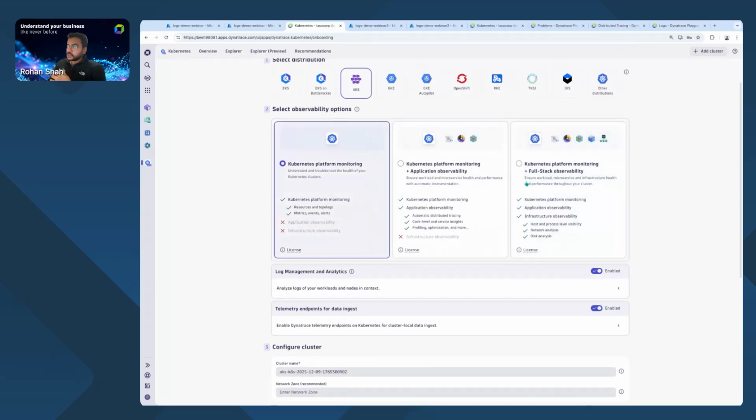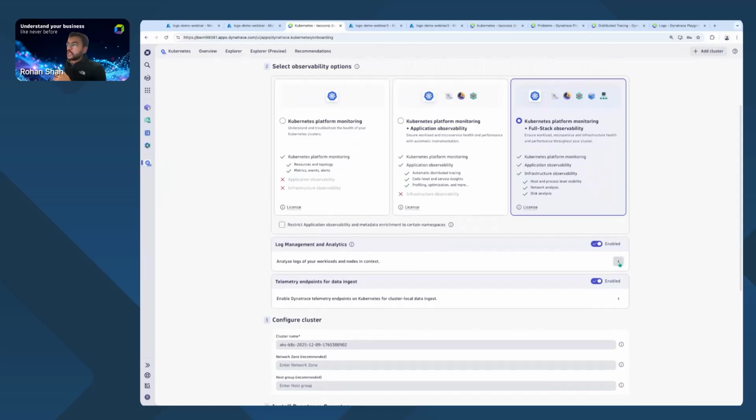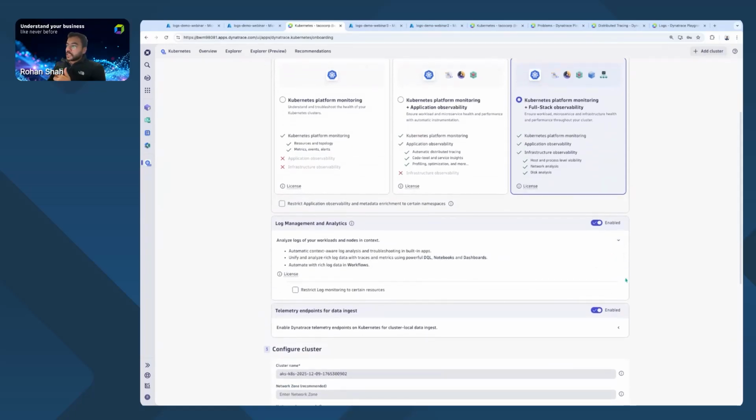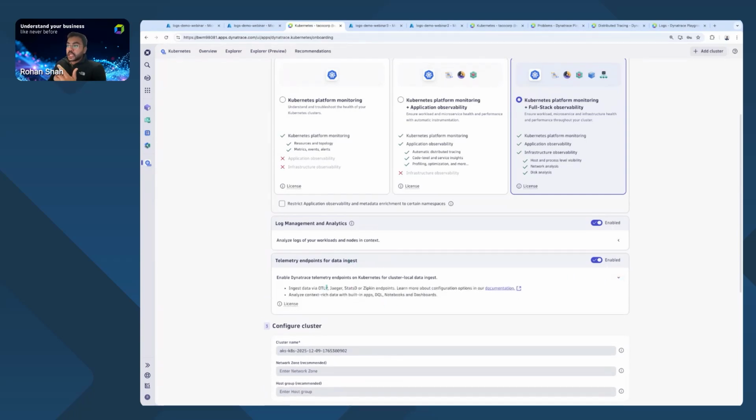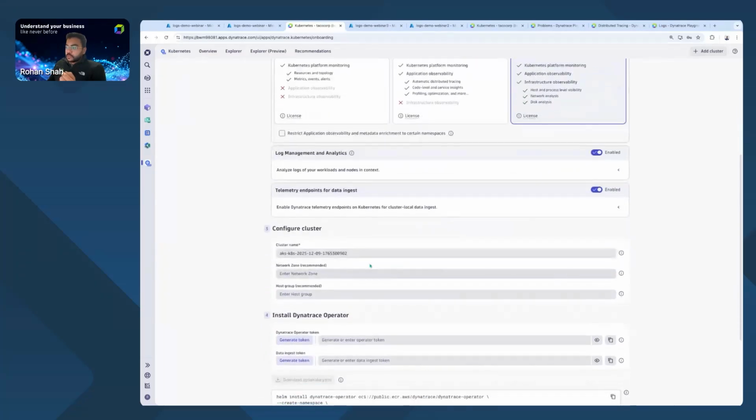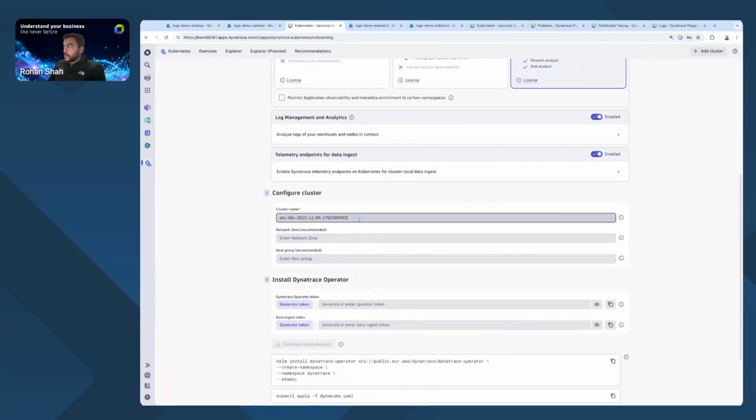Once you choose the mode, it's just simply flipping back and forth. You can choose between the Dynatrace log module here, and then go straight into the telemetry endpoints for data ingest. So if you have other data points like OTLP, Jaeger, StatsD, Zipkin coming through, you can enable those as well. We'll leave this as is default for now. My cluster name is logs with demo webinar. I'm just going to select that here.